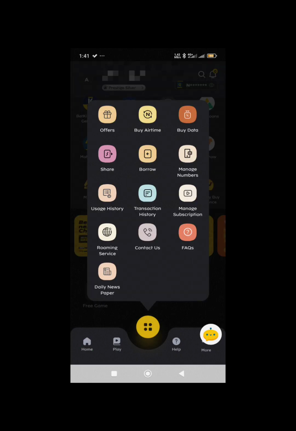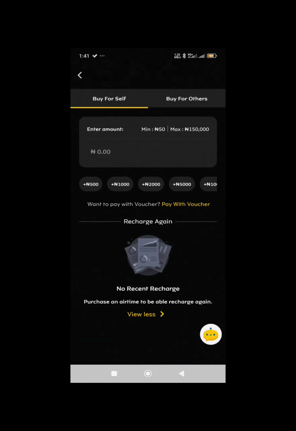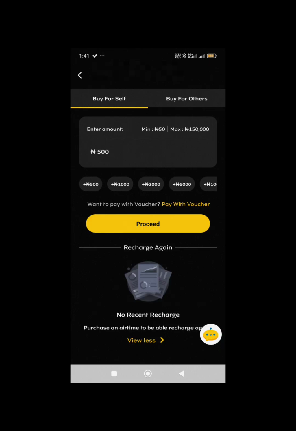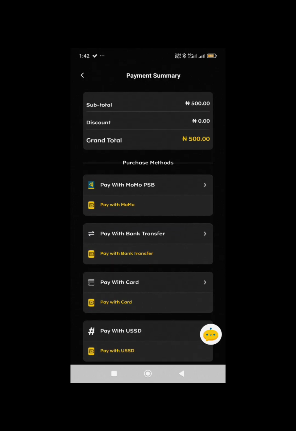To buy airtime, you click on the menu, go to buy airtime. You can buy for yourself. To buy for yourself, you click on any amount you see there, or you type in your own amount. Then you proceed. When you proceed, you see different purchase methods. You can buy with USSD code, with card, bank transfer, or whatever. But we are starting with USSD code.